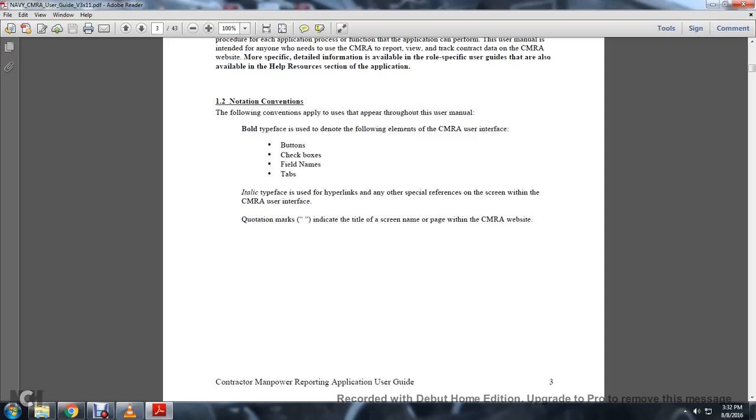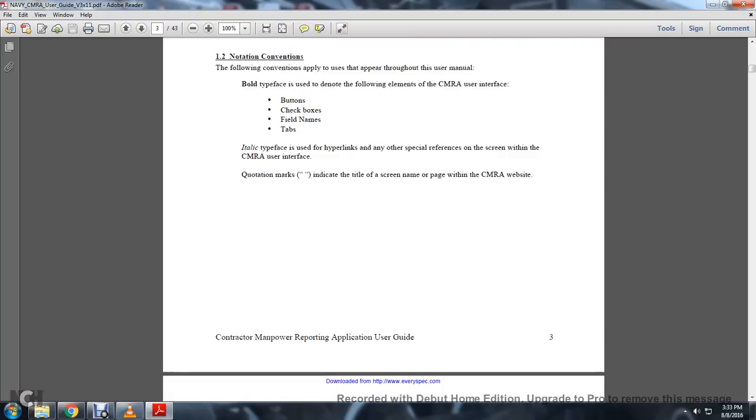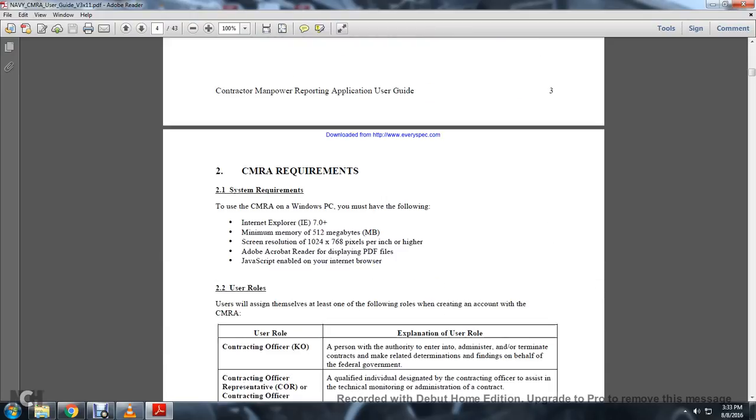1.2 Notation Conventions. The following conventions are applied to the text that appears throughout this manual. Bold typeface is used to denote the following elements of the Contractor Manpower Reporting Application user interface: buttons, checkboxes, field names, and tabs. An italic typeface is used for hyperlinks and any other special references to screens within the Contractor Manpower Reporting Application user interface. Quotation marks indicate the title of the screen name and page of the Contractor Manpower Reporting Application.